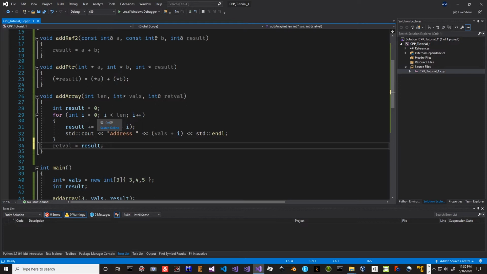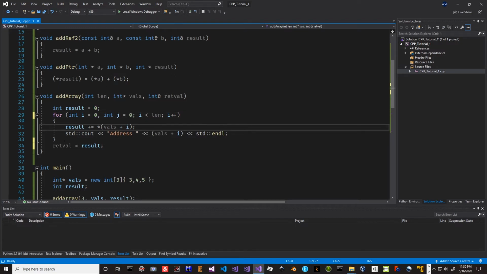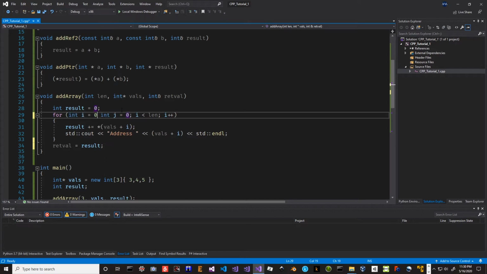The second part of this is a condition. Oh, and by the way, you can define multiple variables here, comma separated. I can say int j also equals 0, and now my scope within this for loop has two variables, an i and a j. We don't need a j, but that is a legitimate way to do that. You can create multiple variables.